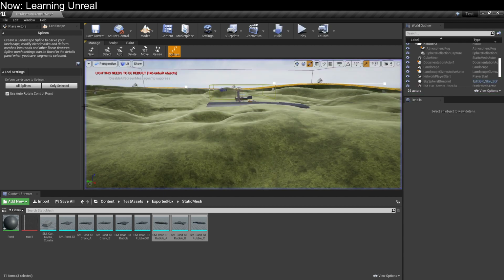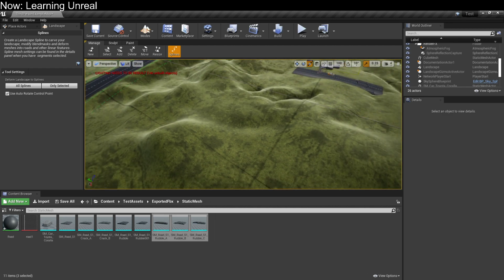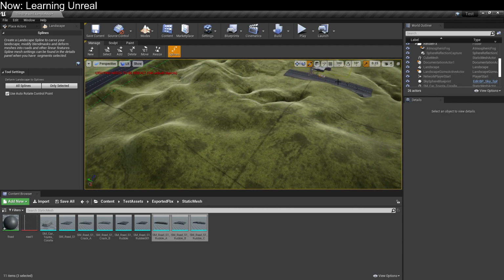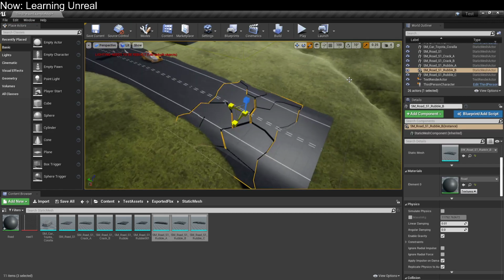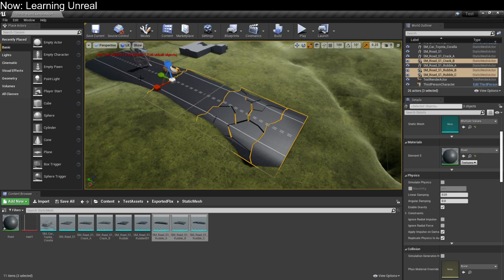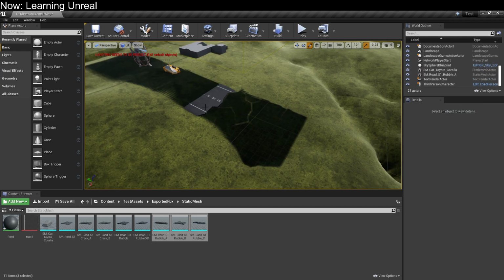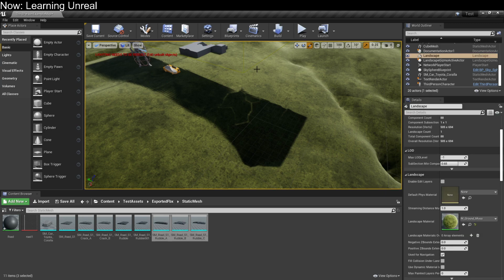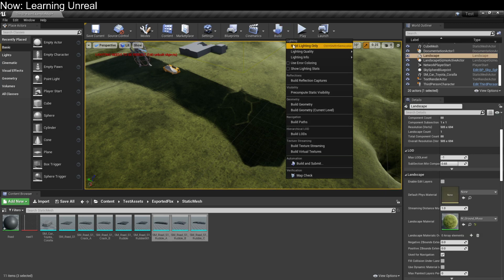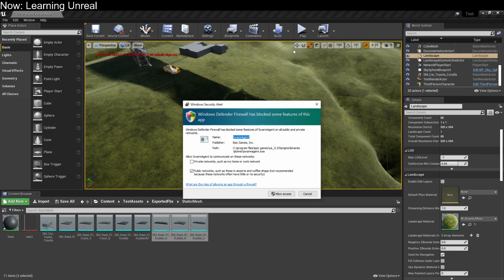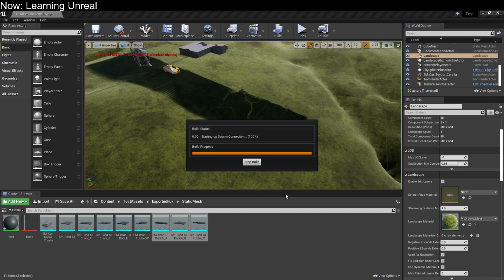Anyway, let's delete some of these road elements. We don't need them in the game, so we're going to... What happened? Oh, we're in the wrong... We don't need these in the game right now, so we'll just get rid of them. And then we might as well have it rebuild our light. Is there a fast button here? Build lighting only. Yeah, sure, go for it.